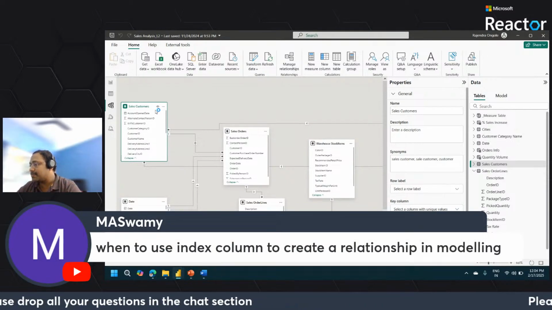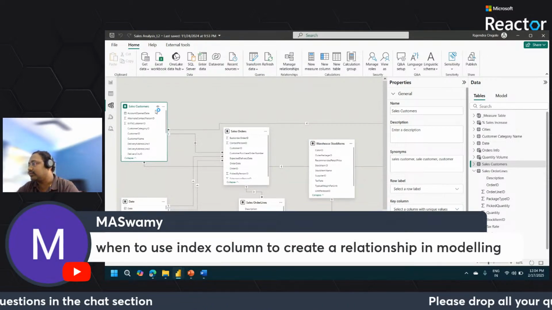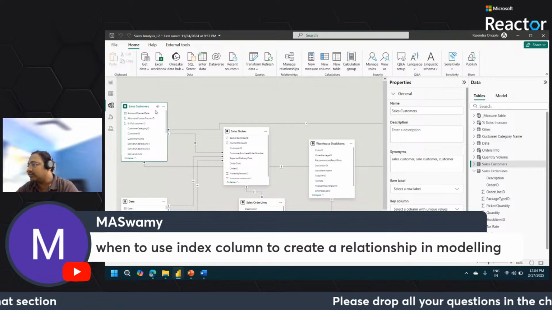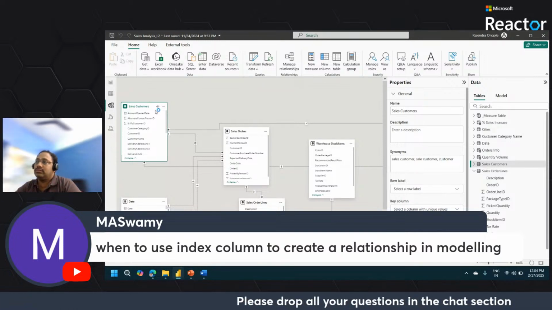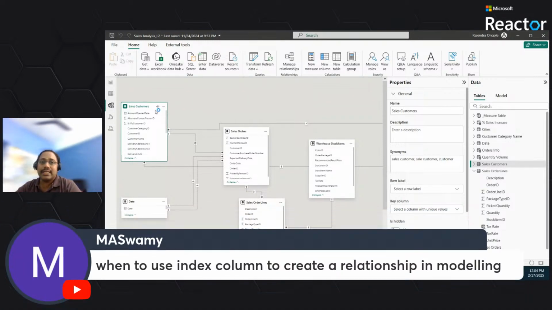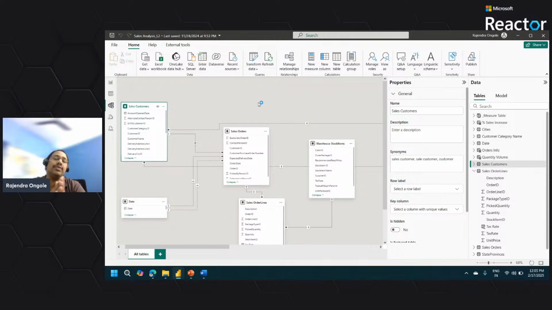So this is the last question from MS Swami, asking when to use an index column to create a relationship in modeling. Index columns we can create in both ways. At the Power BI Desktop level, we can create them using GENERATESERIES, which is the function. Or my suggestion is you can navigate and create the index column in Power Query. In which scenarios? Suppose you haven't identified one table is having a number and another table is not holding any number, we can create an index starting from 1, 2, 3 and so on.